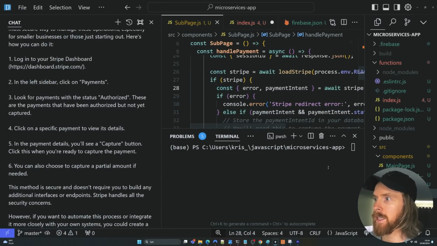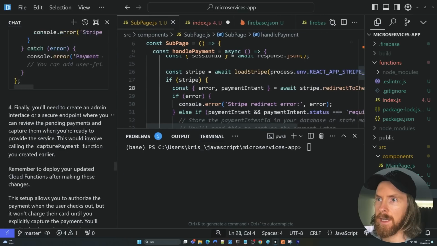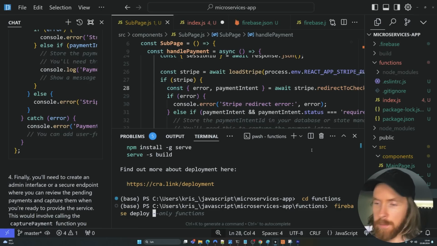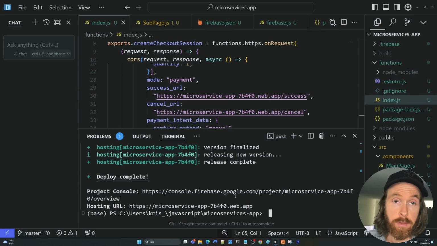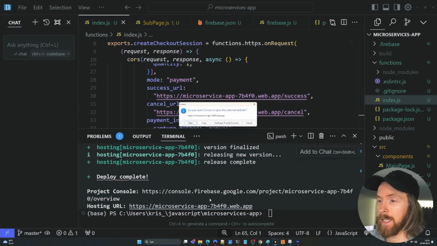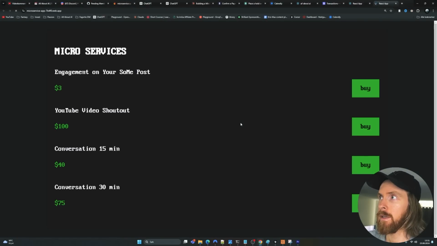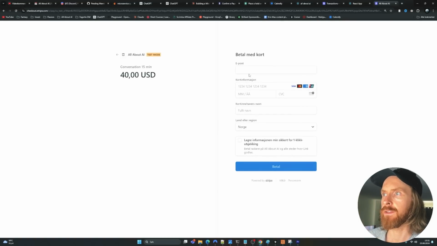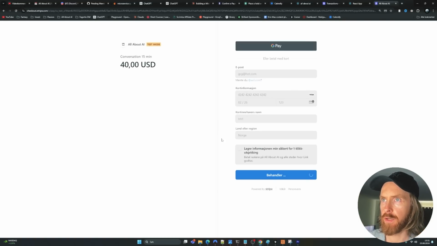So now, let's just deploy this again and test it. So let's just do an npm run, right? And I'm just going to deploy this again and then see if this works. Okay, so we deployed that again. Let's go to our app now. Let's try to do the same now. So pay with Stripe, right? And let me just fill out this checkout here. Okay, so I'm just going to pay this.